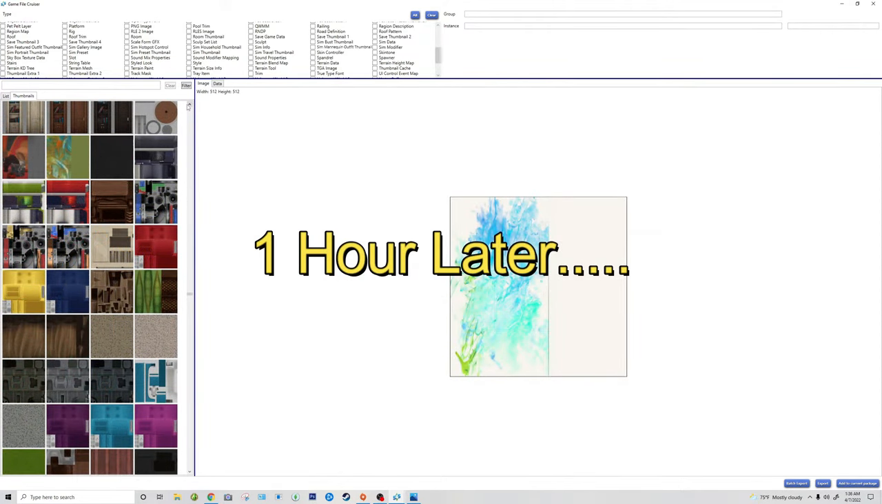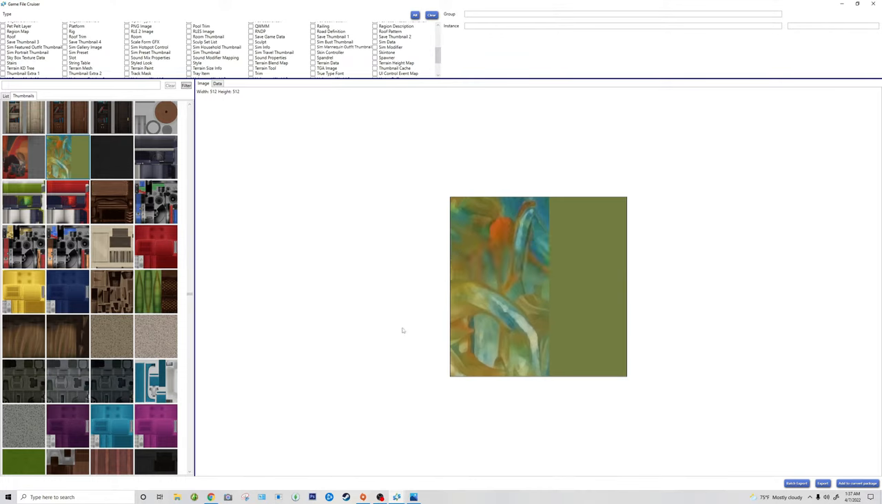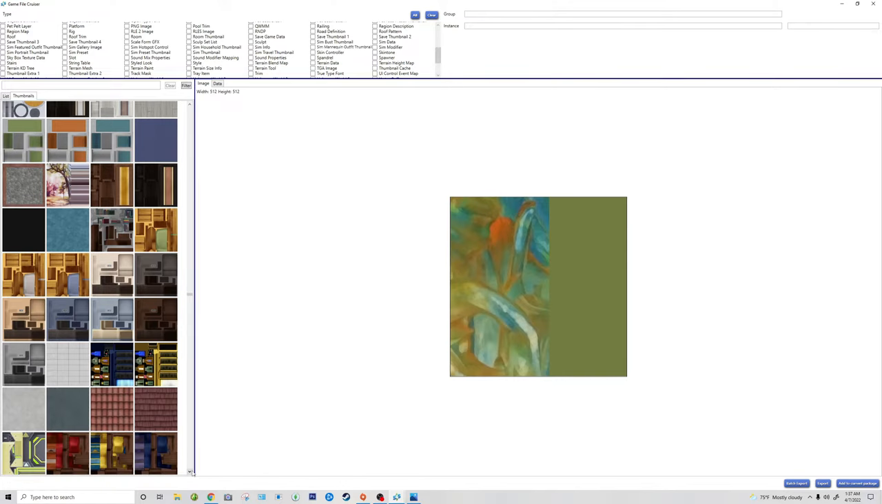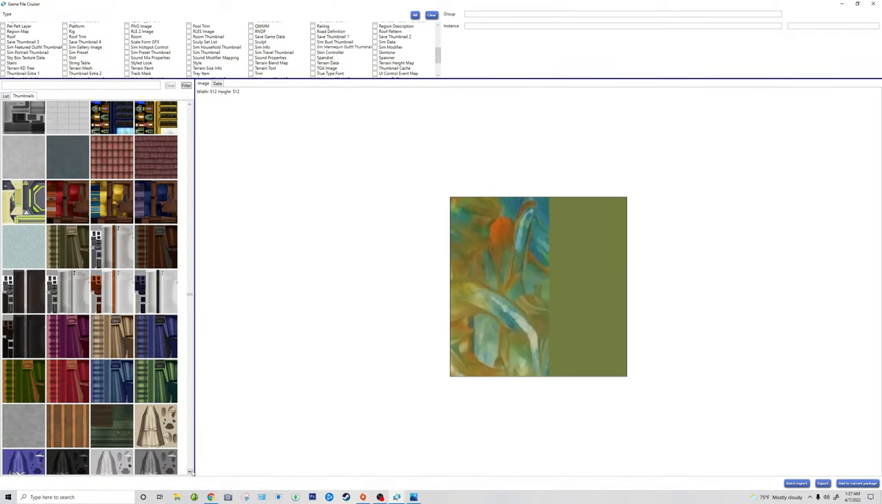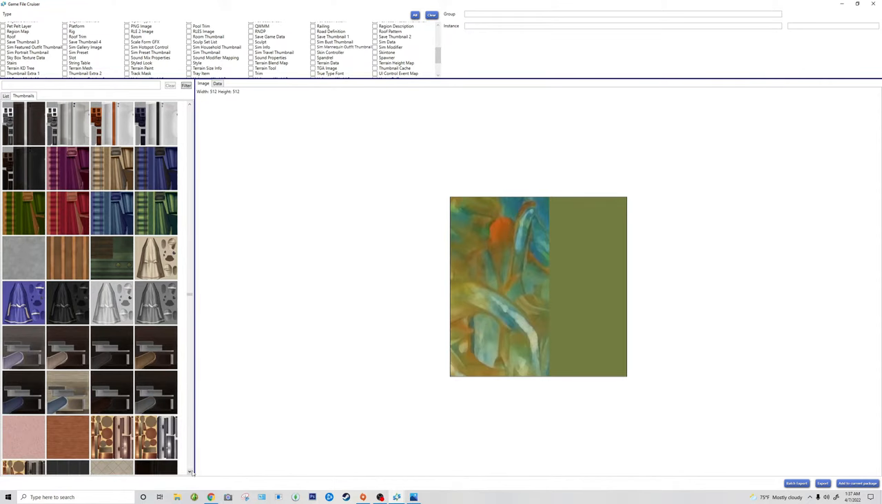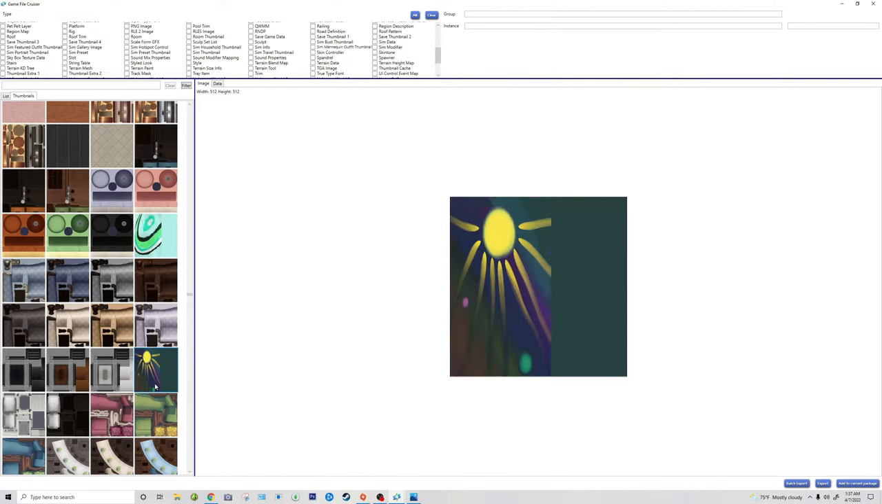Okay, so I found the large paintings. They're 512 by 512. And I'm like maybe halfway down here. And man, I'm not even going to lie, this is very time consuming. So definitely kudos to the people that take the time to make these.